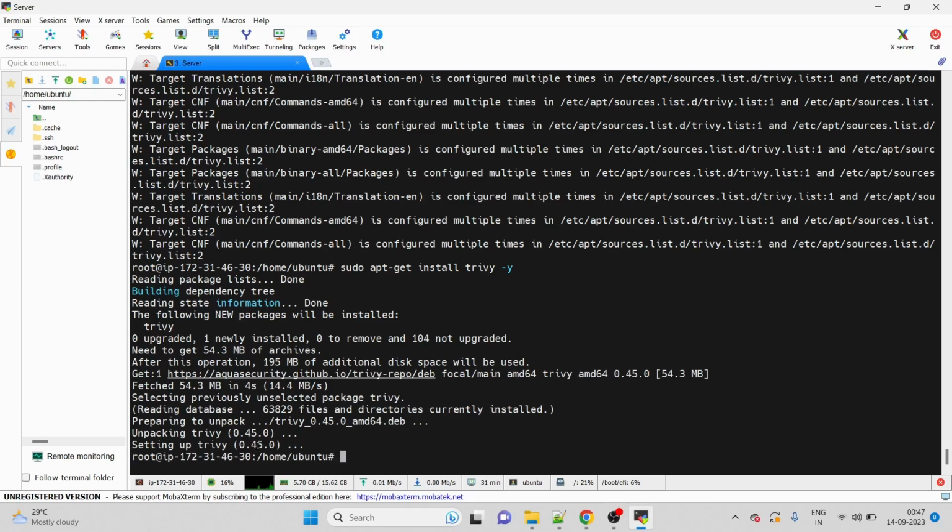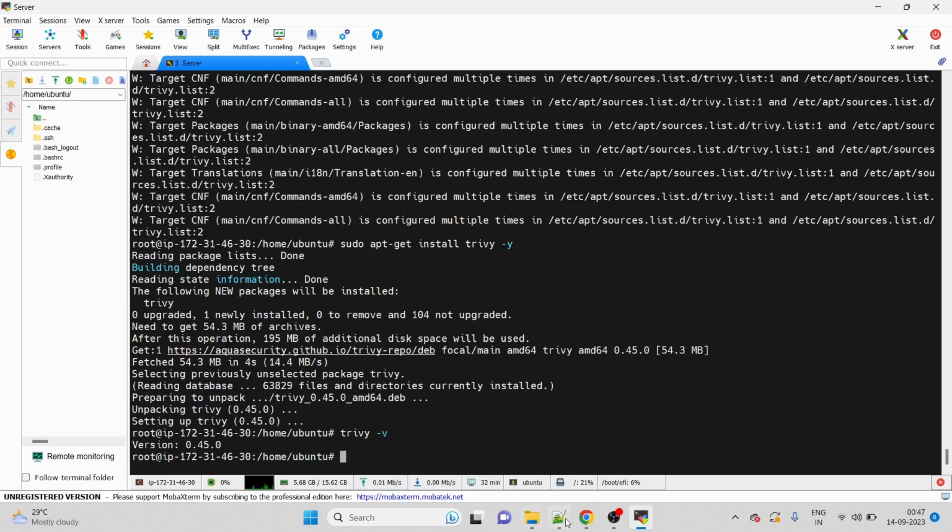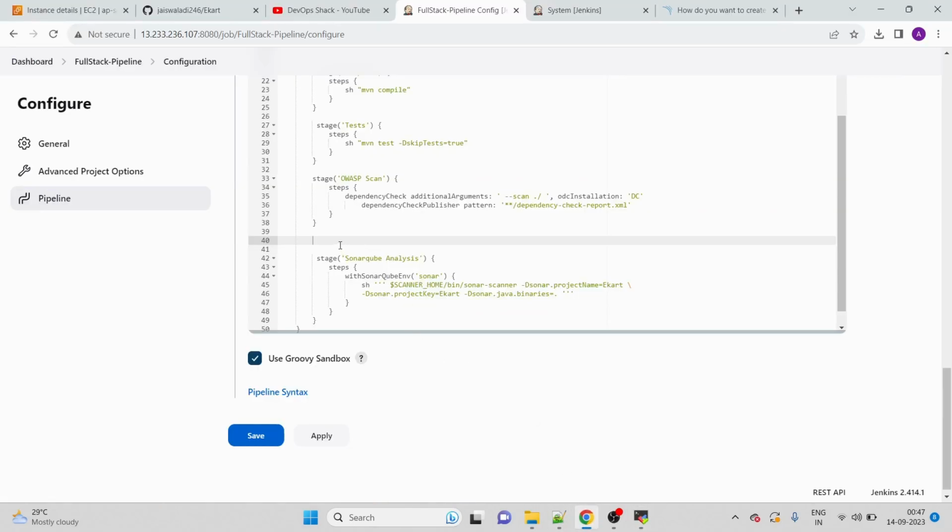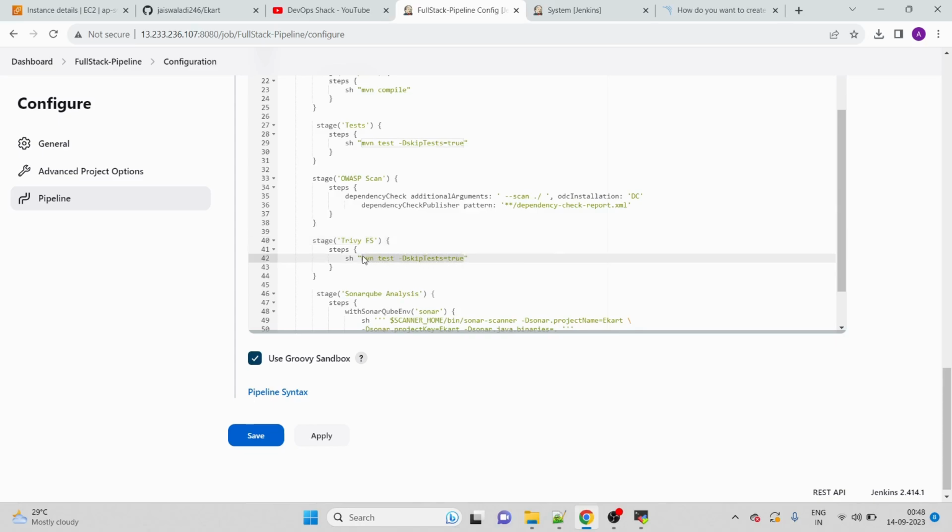The version we are installing is 0.45.0. Just to check, we can run the command trivy -v, and you can see the version is there. Since it is installed on the VM, we don't need to define Trivy here. Let me show you. If I copy this command and paste it here, we can use Trivy two times. Trivy can scan the file system and also Docker images. For scanning the file system, we run trivy fs and then the path you want to scan. For me it is the root directory, so I will just put a dot.